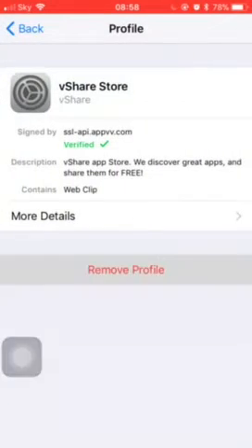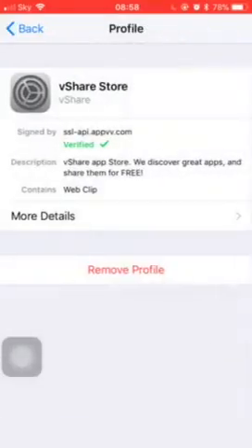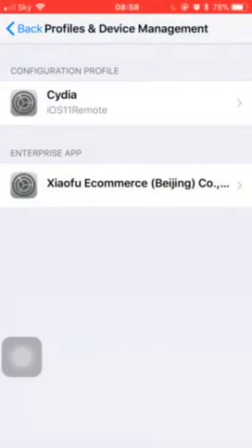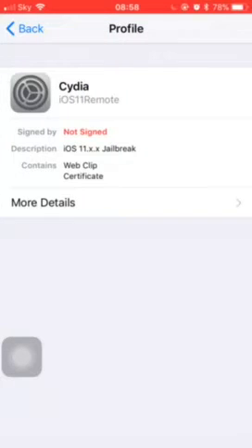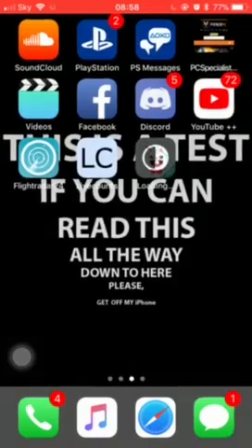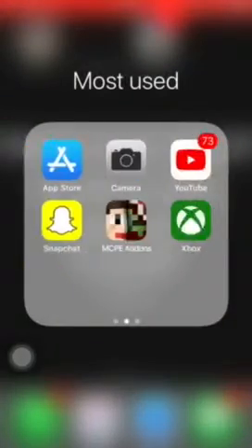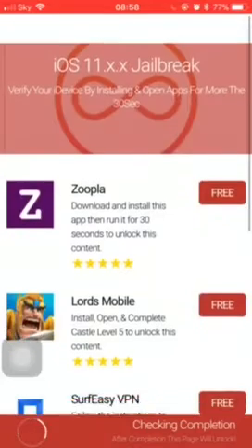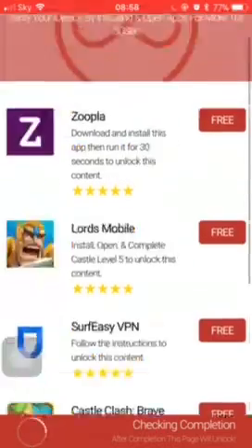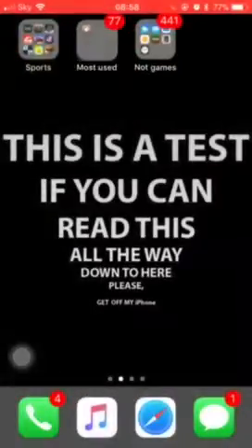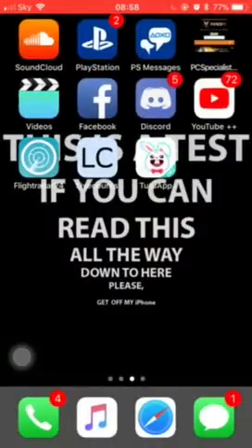VShare, that doesn't work. I'm going to remove the profile. I can't get rid of my Cydia iOS 11 remote, which was a prank jailbreak. I'll show you it. I can't remember how I installed this again. Okay, it just shows me up to this. That was a prank jailbreak, but as you see, it's installed.